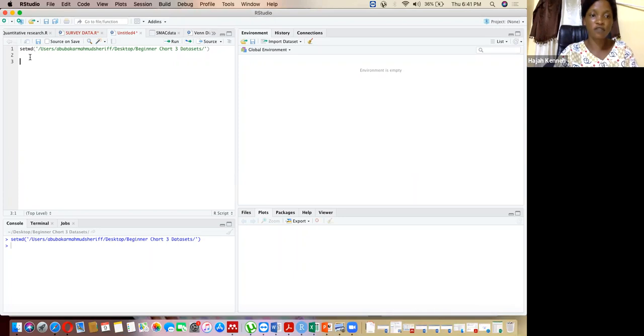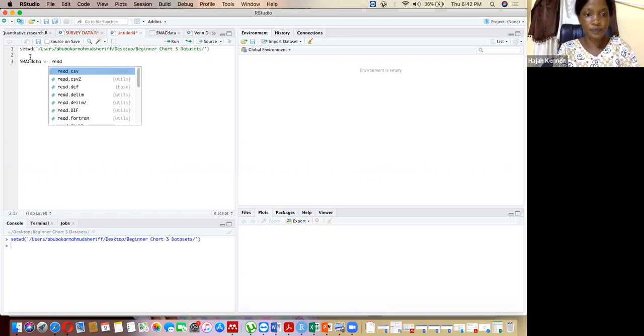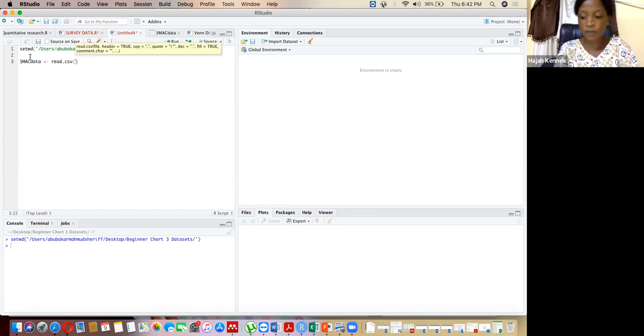So now the next line of code will be assigning a name and also reading a data set into R. So we are going to assign smart data, right? To assign a name to a data set in R, all you have to do is use the less than and the dash sign, and then we read the CSV as part of R. Then you use the tab key to have access to it with the parentheses, and then put in your quotation.